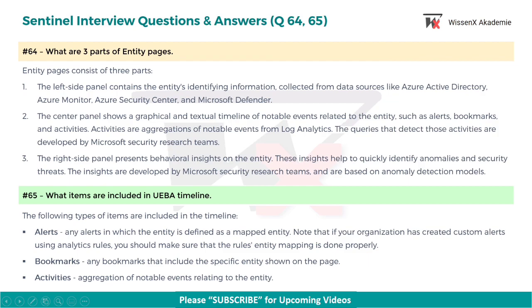Secondly, the center panel shows a graphical and textual timeline of notable events related to the entity, such as alerts, bookmarks, and activities. Activities are aggregations of notable events from log analytics. The queries that detect those activities are developed by Microsoft security research teams. And lastly, the right side panel presents behavioral insights on the entity. These insights help to quickly identify anomalies and security threats. The insights are developed by Microsoft security research teams, and are based on anomaly detection models.